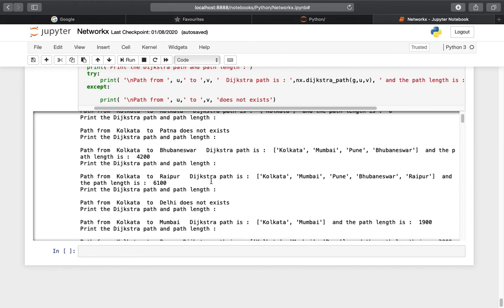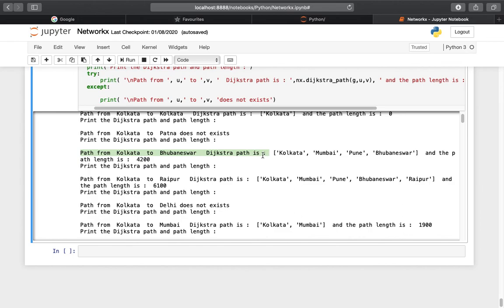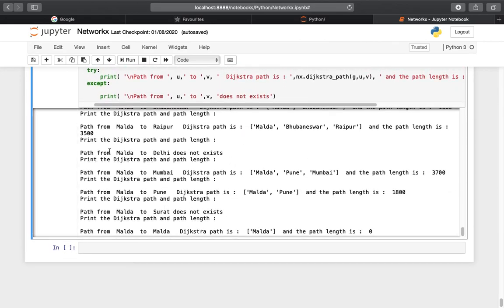And you can see here the path from Kolkata to Bhubaneswar. There is a path, and the Dijkstra path goes from Kolkata to Mumbai, Mumbai to Pune, Pune to Bhubaneswar, and the path length is 2400. Similarly we can find all of these. And that's it from me.